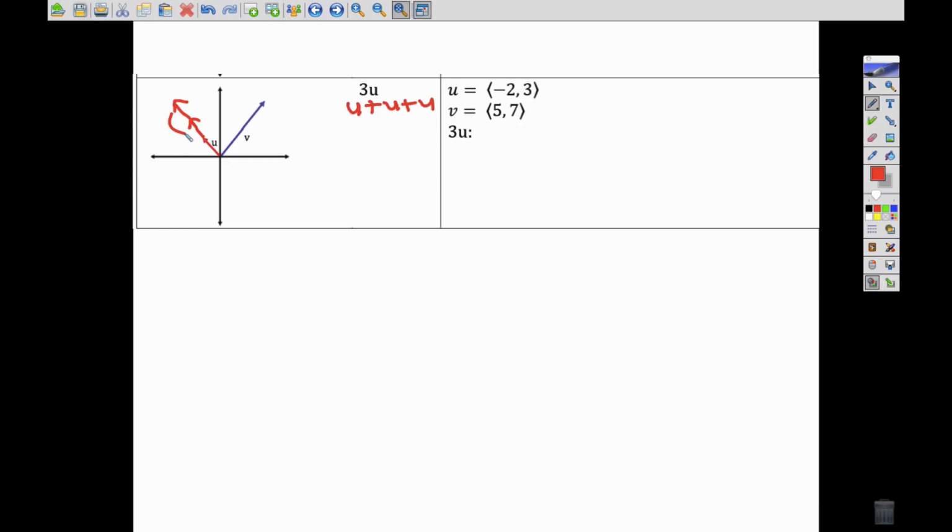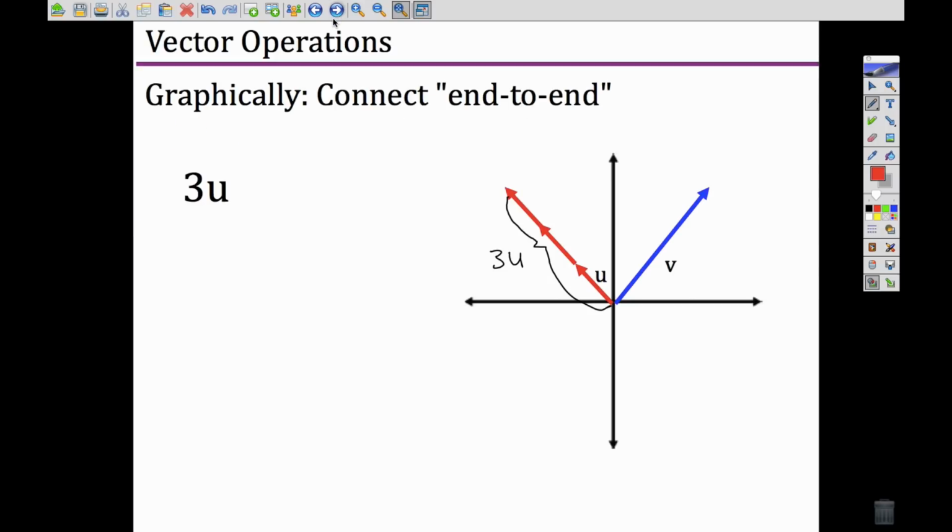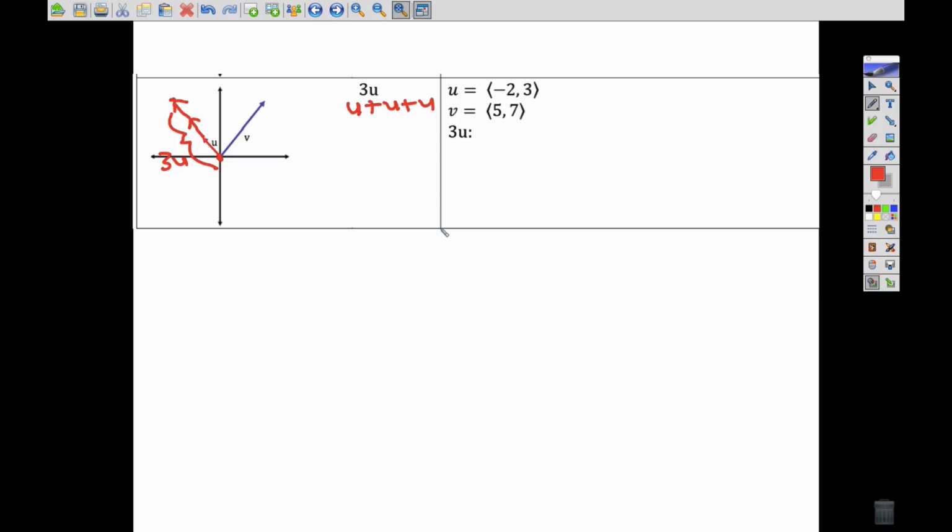This is 3u. There's nothing else to draw in because I'm already end to end, and here's where I started, and here's where I finished. So this is my resultant vector, okay? Mine aren't perfectly drawn to scale, but here's a better representation of that. This is 3u. And if I were graphing that, I would label it like this too to show that, hey, this is 3u.